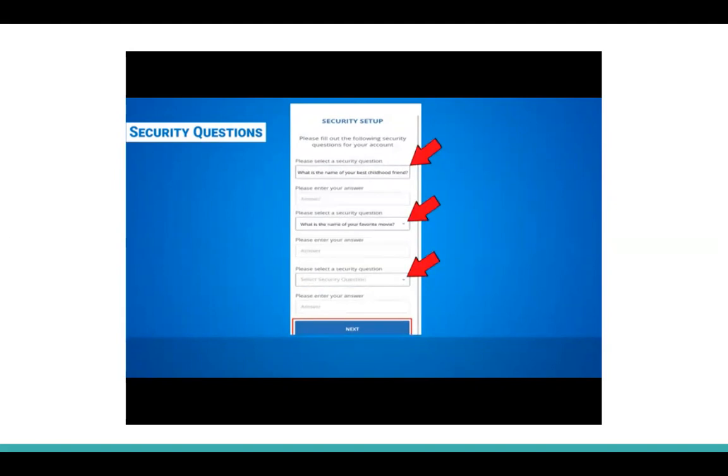As you tap the arrows in the box to choose a question, you can pick your questions. You must choose only 3 questions. They have to all be different. However, your answers can all be the same to make it easy to remember. Choosing a favorite color to answer all your questions is a trick to help you remember your answers.